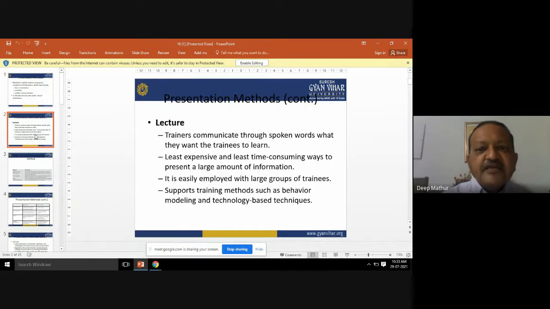Trainers communicate through spoken words what they want the trainees to learn. As I have just described to you, trainers communicate to the trainees exactly what they want to talk about, and they expect the trainees to learn those things. The lecture is the least expensive and least time consuming way to present a large amount of information.